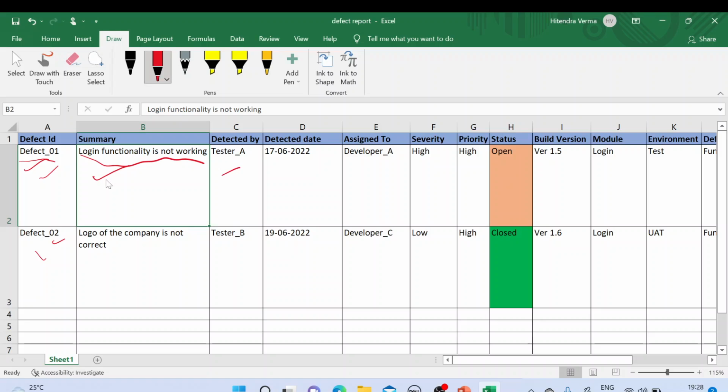And the third column is detected by. So who raised this defect? Here I have mentioned tester_A. Tester A found this defect, along with the date on which we got the defect, and assigned to. Initially, when we raise the defect and the status is new, it is assigned to that particular tester, and when we open that defect, it should be assigned to a developer. So here I have assigned it to developer_A. A developer is assigned to this particular defect.